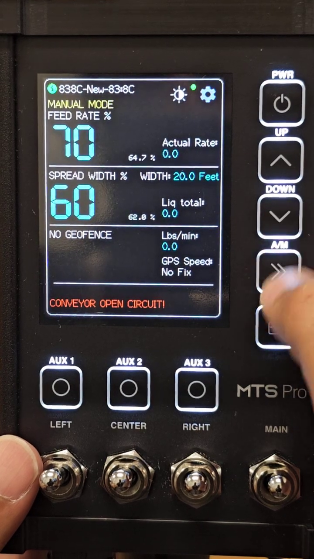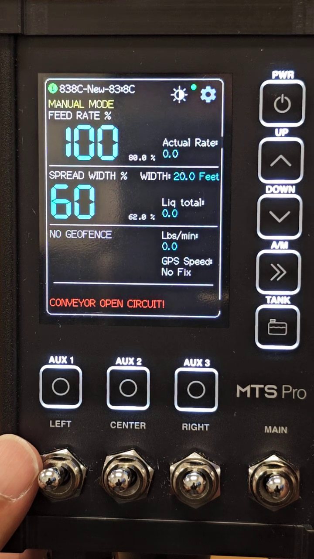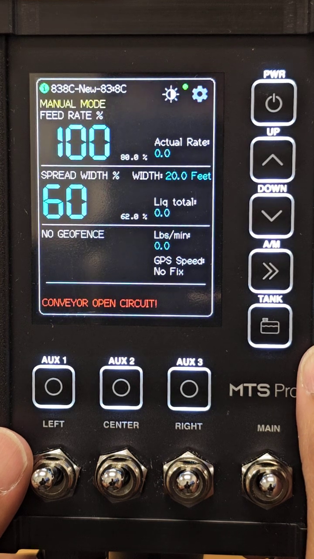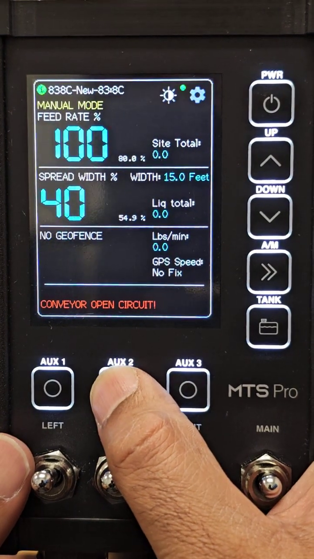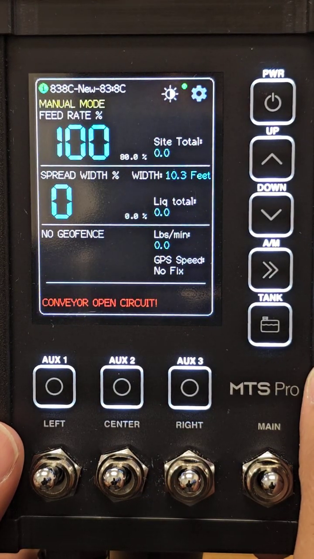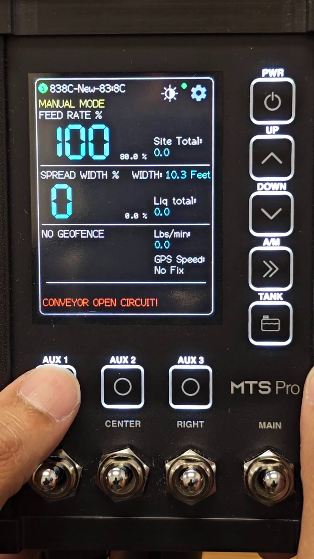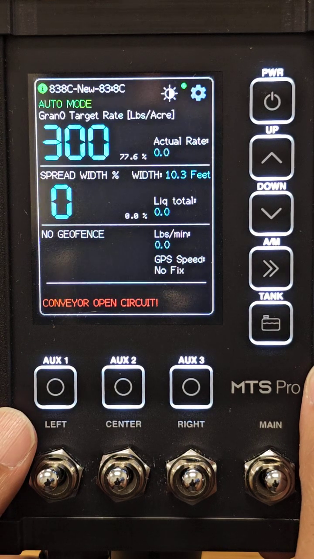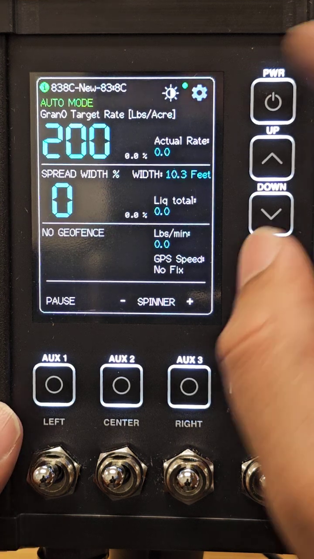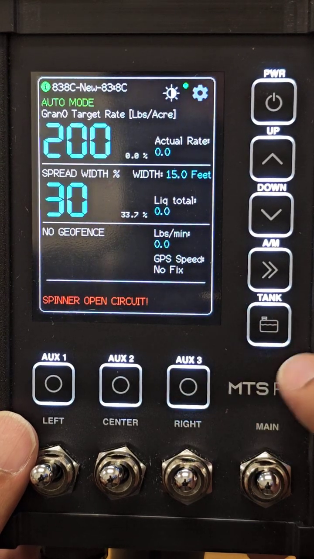Blast will not work in manual mode, so you're going to have to run it at 100% in order to blast or run the conveyor full speed. Unloading can also be done in manual mode. Just reduce your spinner speed to 0 and that should unload just using the conveyor. The spinner should not be running. Going back to manual mode, auto mode, long press, back in auto mode. It remembers the target rate from before and will automatically start adjusting based on how wide you're spreading and the GPS speed, which is no fix in this case.